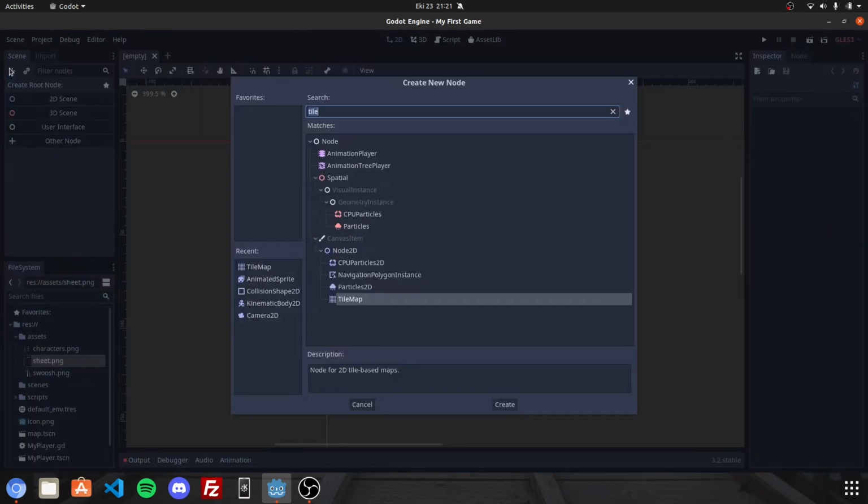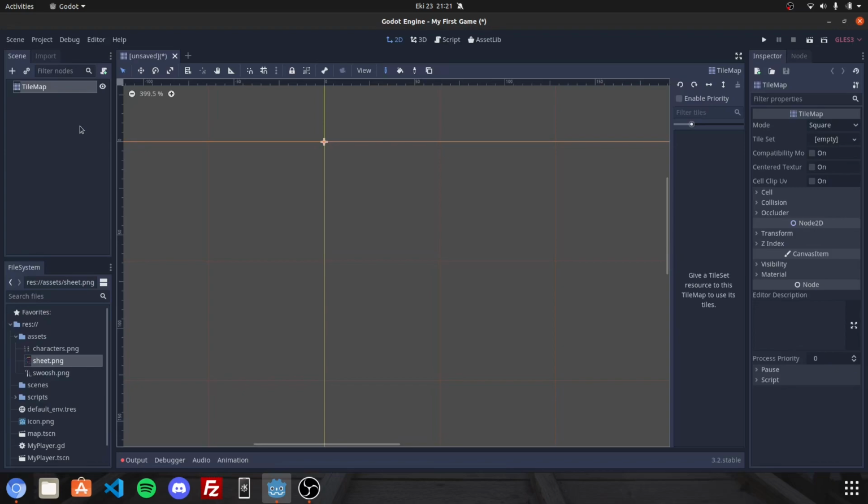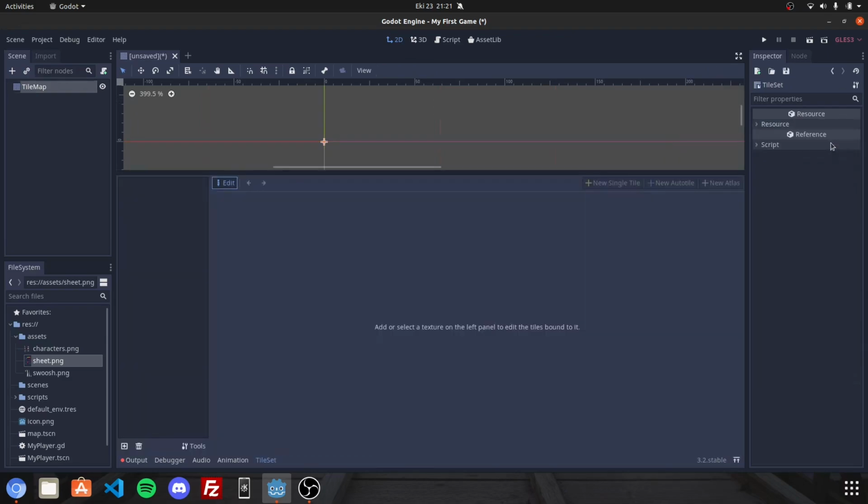For this, firstly create a tile map node. Yes, and now we have to choose our tileset. Empty new tileset and click. And now we have a tileset editor.